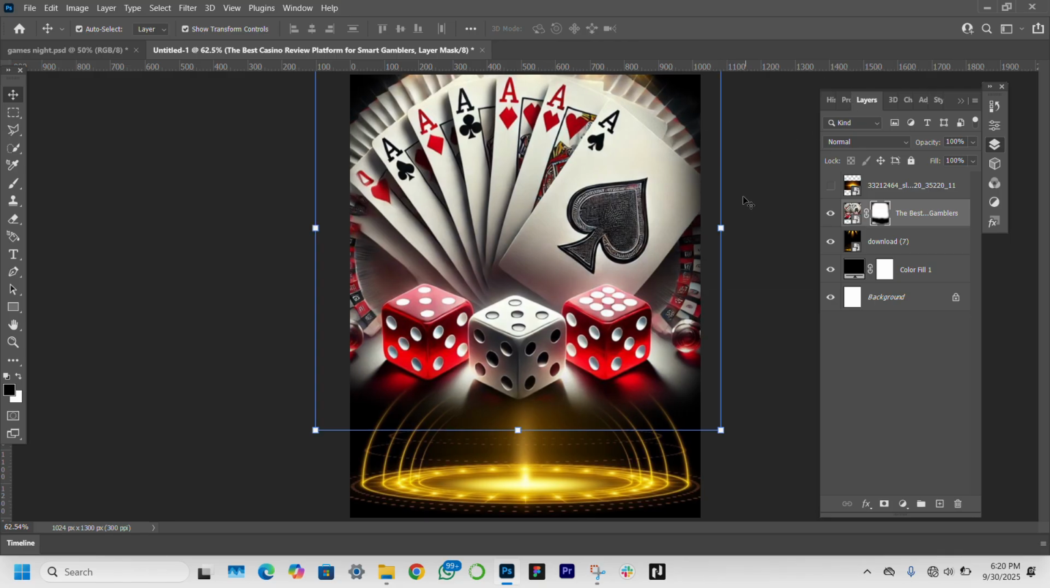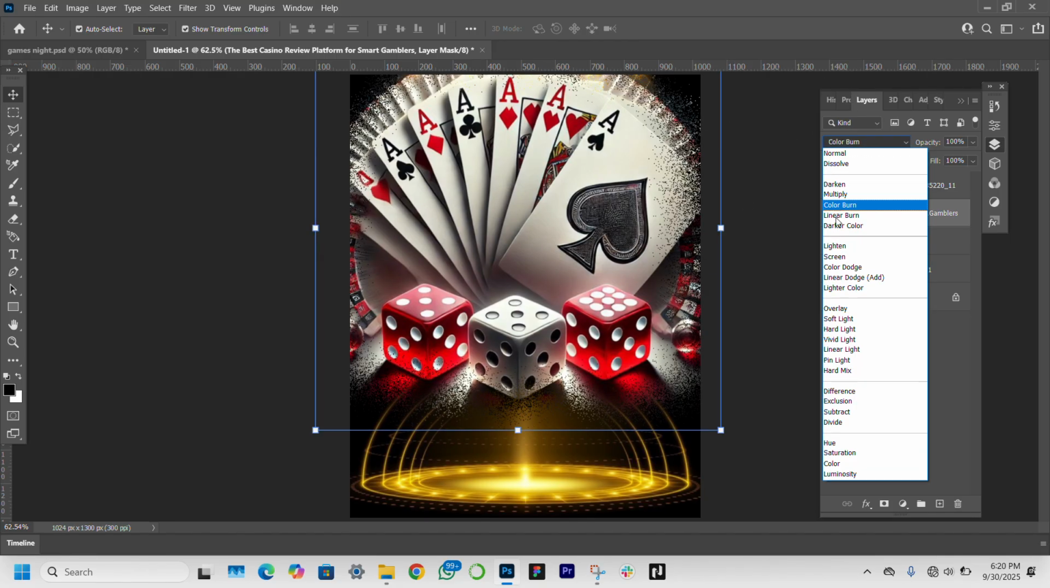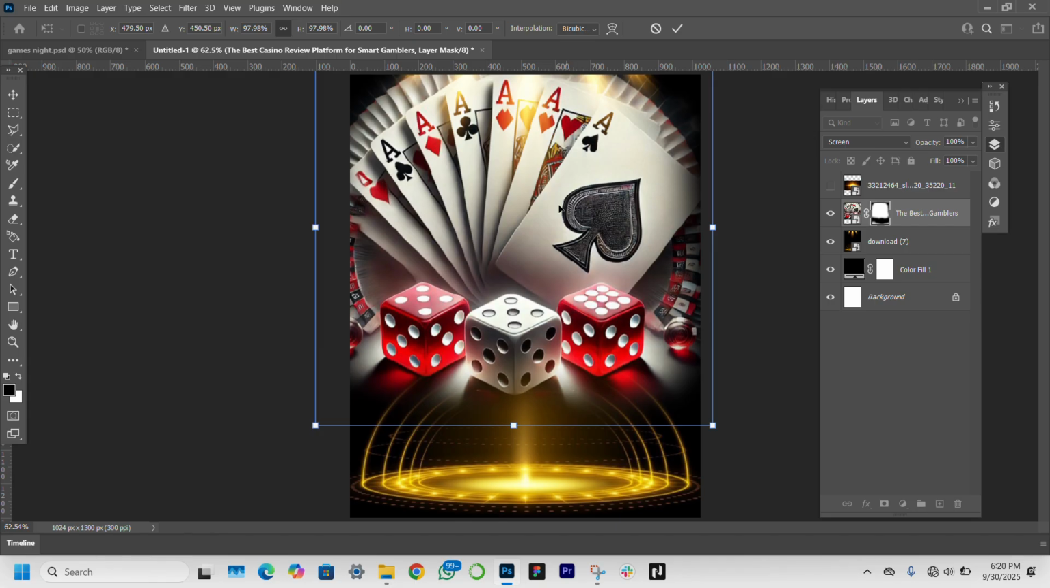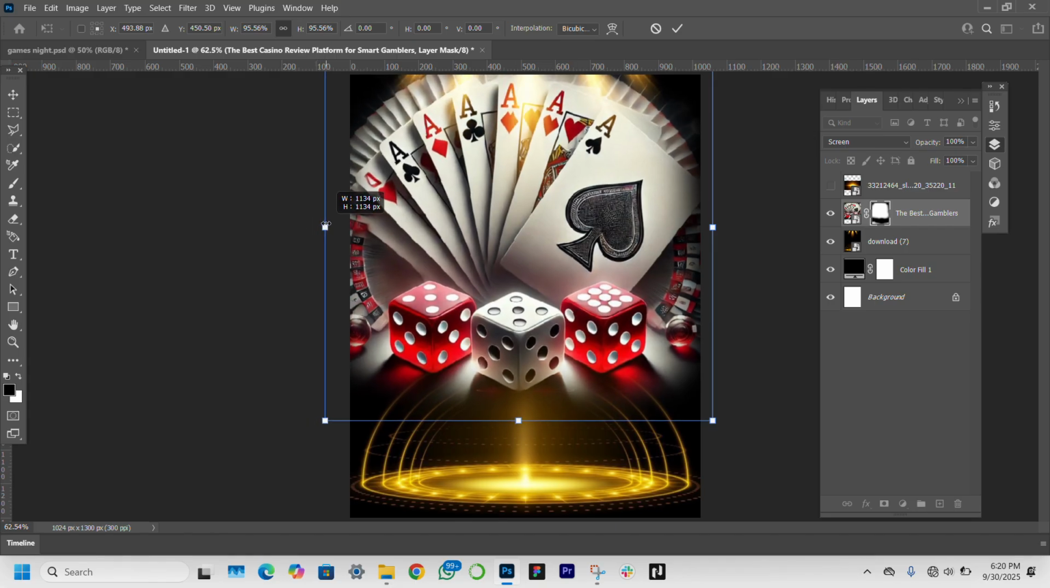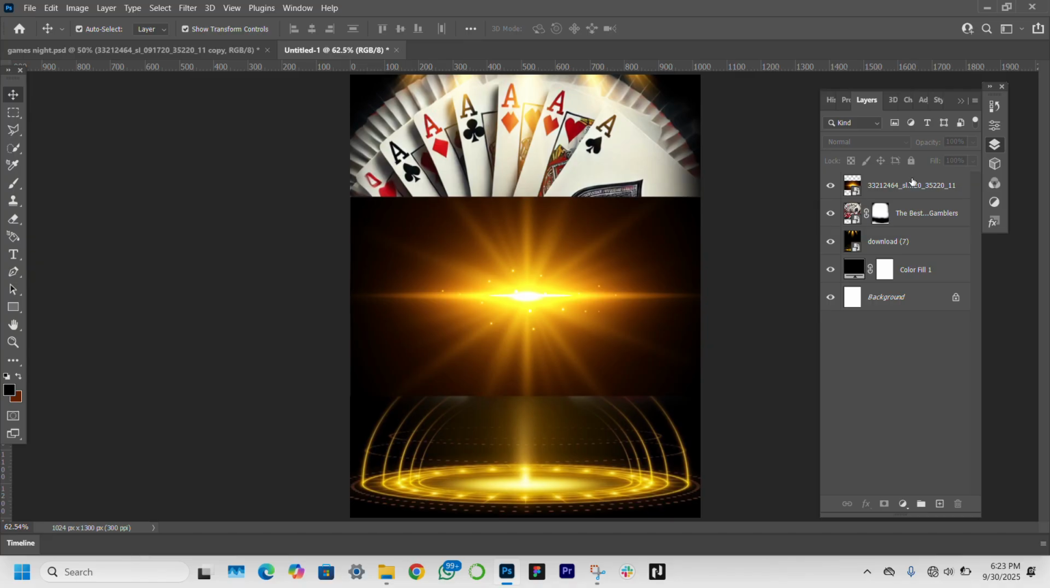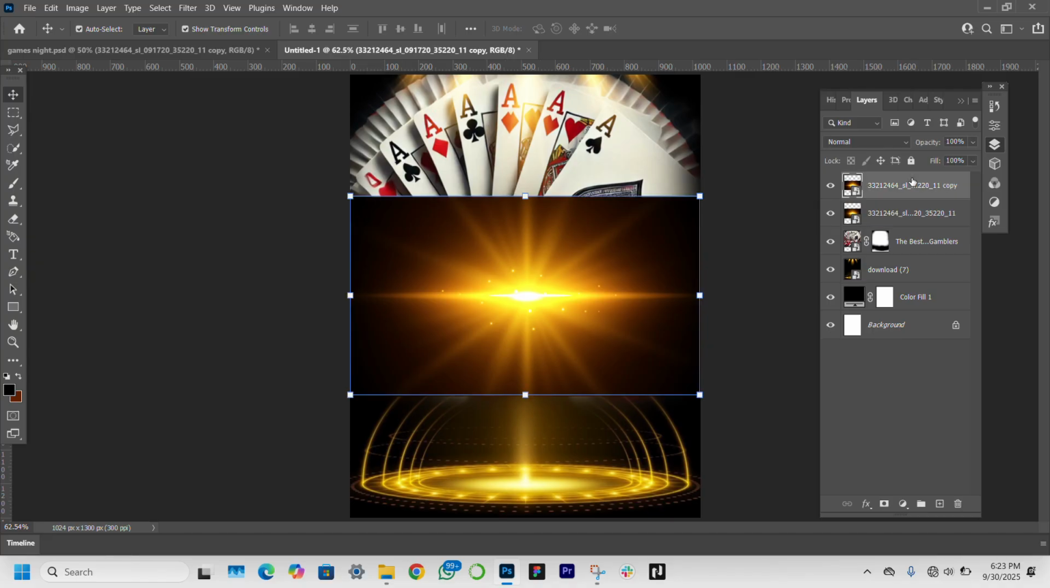I'll hit enter and I'm just going to change this to screen. Okay, so I'll just click here. I'll change the blend mode to screen. So I have something like this. Okay, I'll just adjust this a bit. So after I'm done adjusting this image, the next thing I'm going to do is to open up the eyes of this one. I'll just duplicate this, Ctrl J, and I'll close up one.